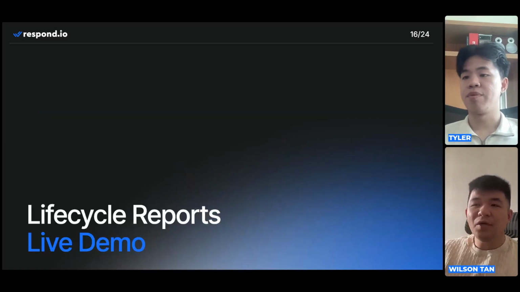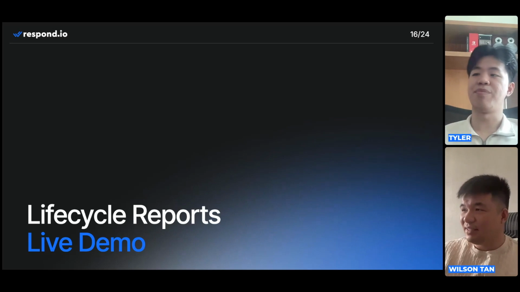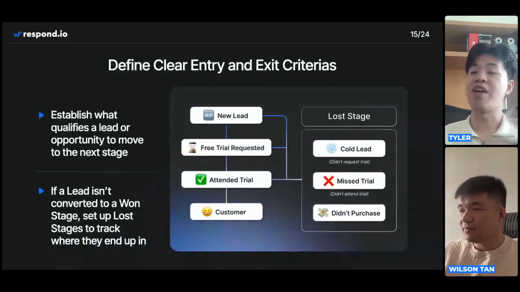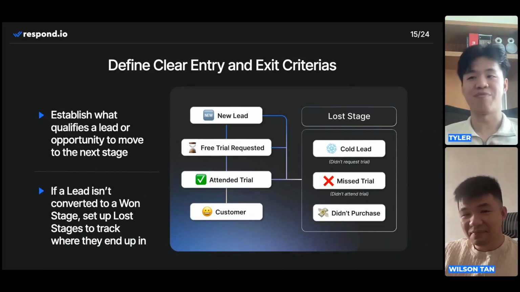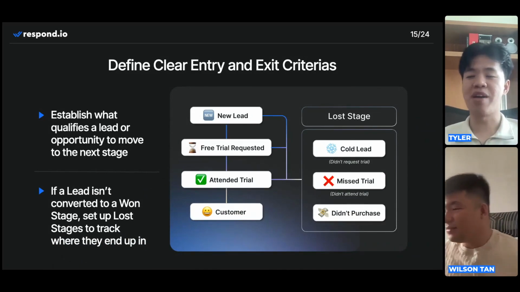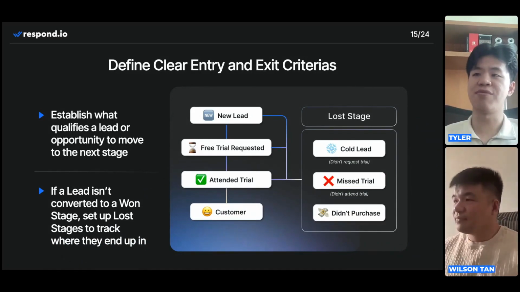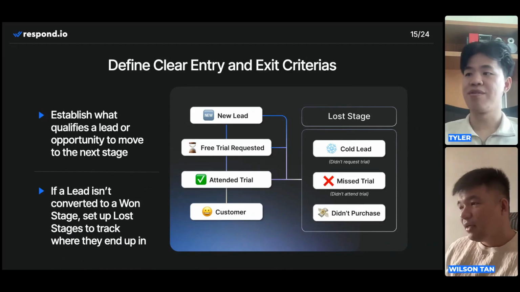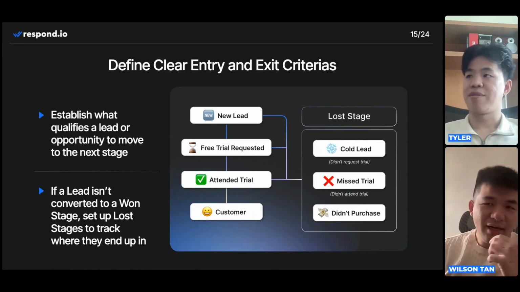Okay, so now we know how to, yes. Before we move forward, I think it's better to give them other examples as well, so that people can really imagine how lost stages can fit into their business as well. There's another example that I love to use.